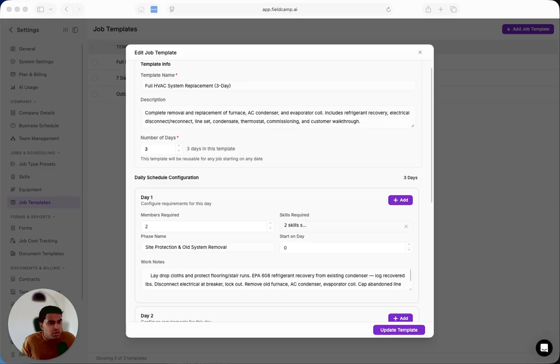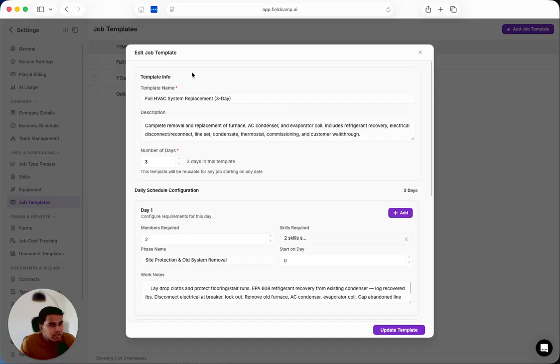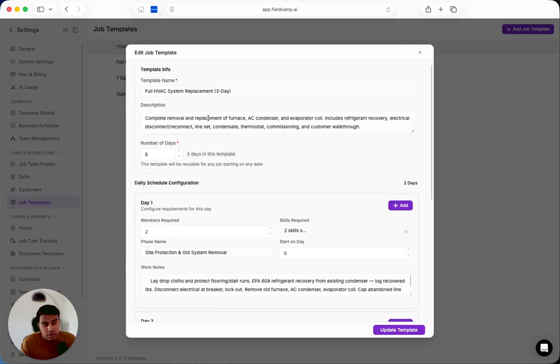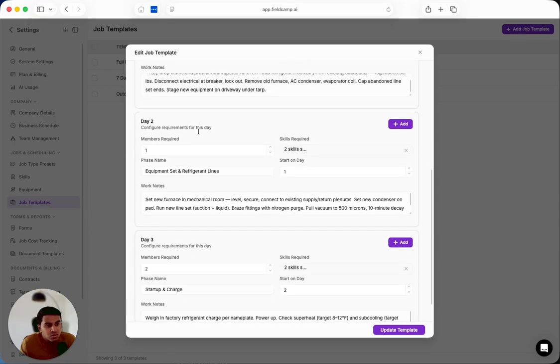So let's get started. First thing I'm going to do is head over to FieldCamp. And in FieldCamp, there is this thing called job templates. Job templates are your gateway into setting how various parts of your installation or removal process work inside the field service software. Let's open the full HVAC system replacement. It takes 3 days, and there are multiple phases, and it can work for furnace, AC condenser, evaporator coil, any of those cases. And there are 3 phases to it.